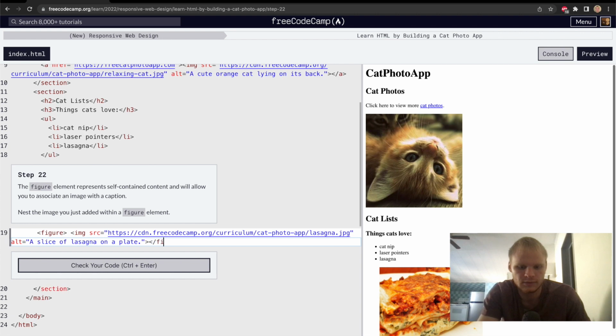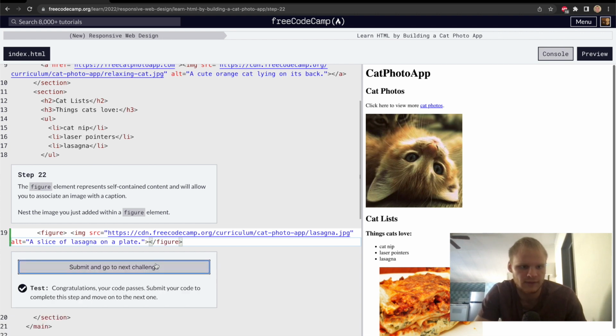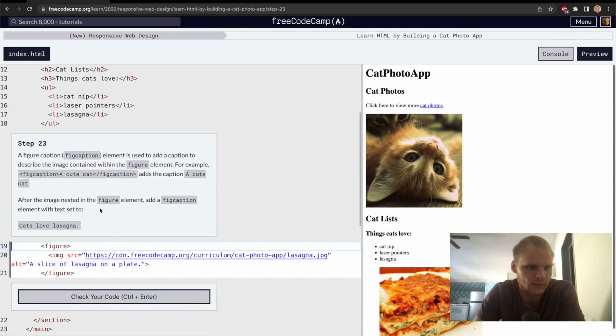Figure. All right, let's see if that works. Nice. And then we want to add a caption. The figcaption element is used to add a caption to describe the image contained within the figure element. For example, figcaption a cute cat as the caption. After the image nested in the figure element, add a figcaption element with the text set to cats love lasagna.